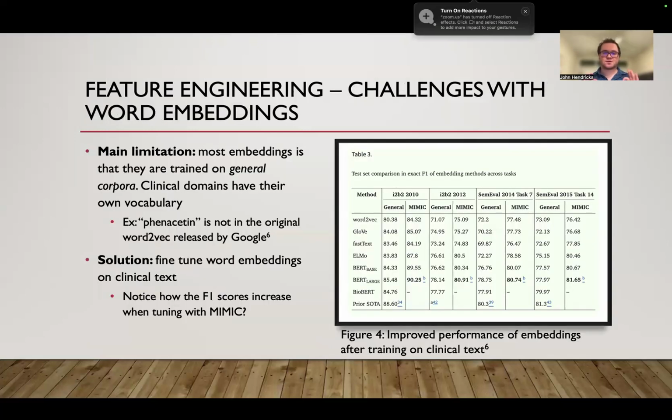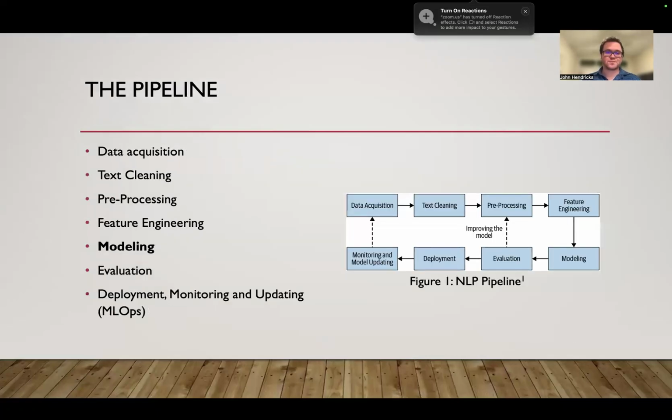So one challenge, if you're going to use word embeddings, you need to make sure that they are trained on clinical data, not just generic data. So, for example, phenacetin was not in the original Word2Vec released by Google, which is an embedding tool. But if you're doing clinical work, you would need that word in there. So you've got to fine tune to clinical corpora, not just general corpora.